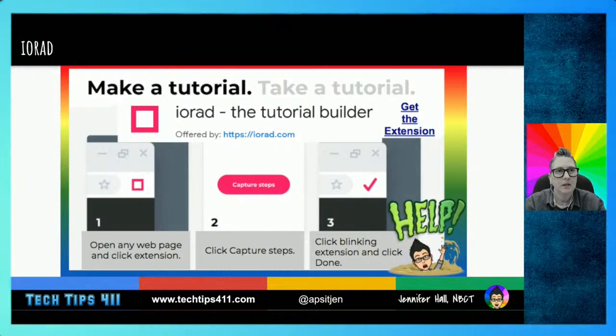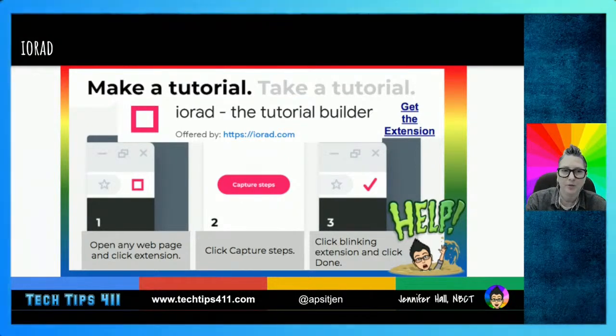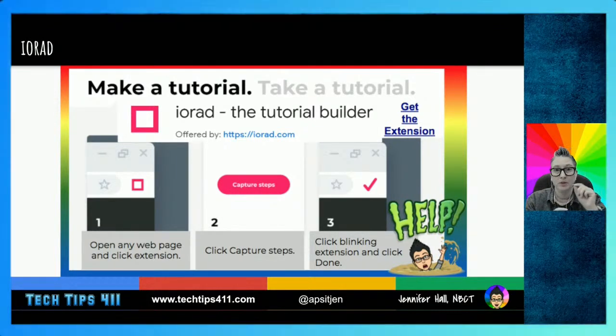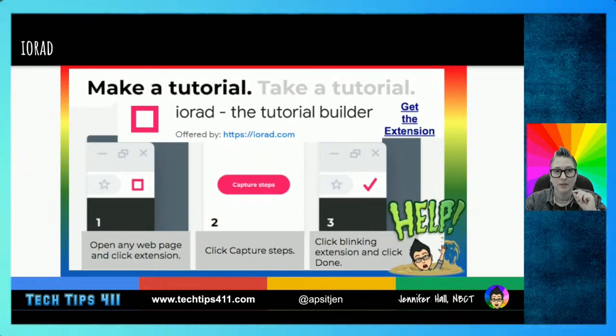Next up is a tool called IRAD, and if you're not familiar with IRAD, it's a one-click option for you to make tutorials that are step-by-step screen grabs of what you're doing. So it's not a video tutorial tool. What it does is it grabs what you're doing and turns it into screenshots so that you can actually then add in context for explanations for students or your learners.